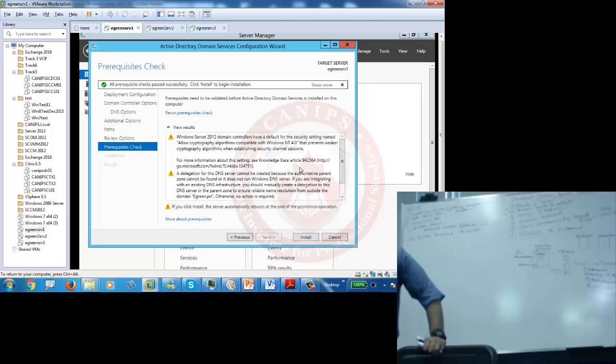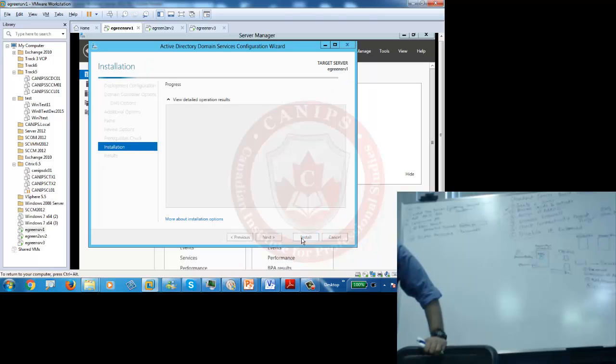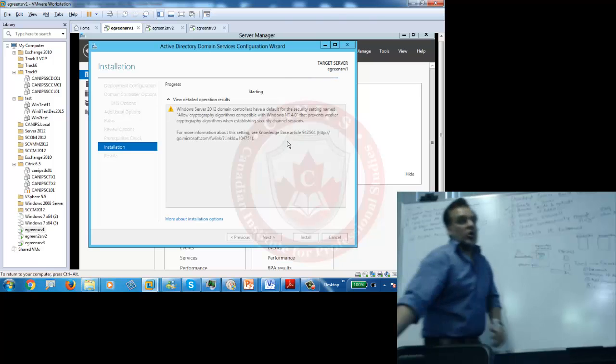Guys, at this point, if it gives you an error message, then it means that you need to fix something. Most probably, the error message is because within the network settings, you did not configure the DNS IP address. So I'm going to check that and see how to fix it. For now, I'm just going to click install. So now it is installing Active Directory.